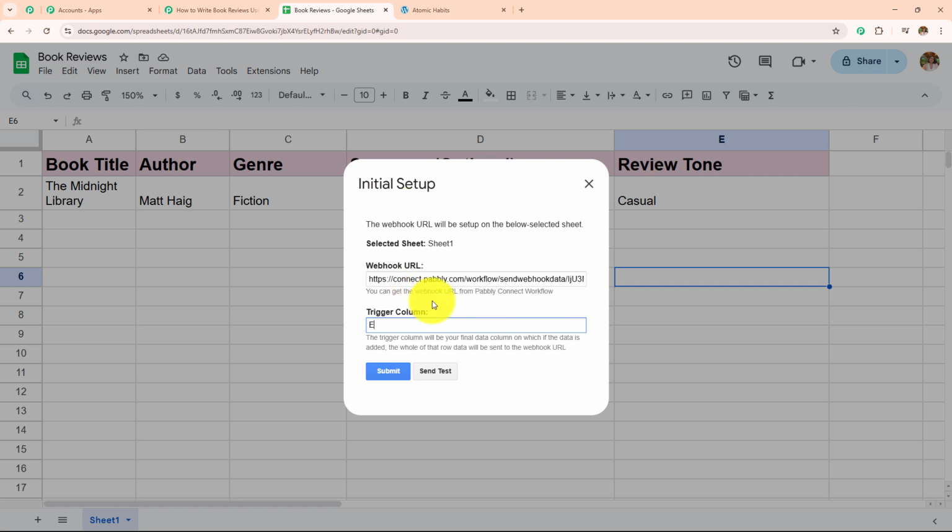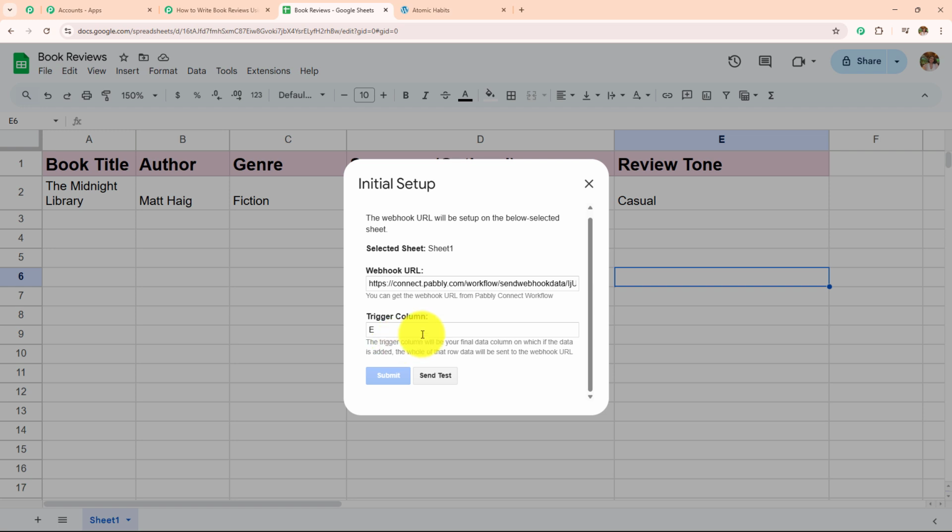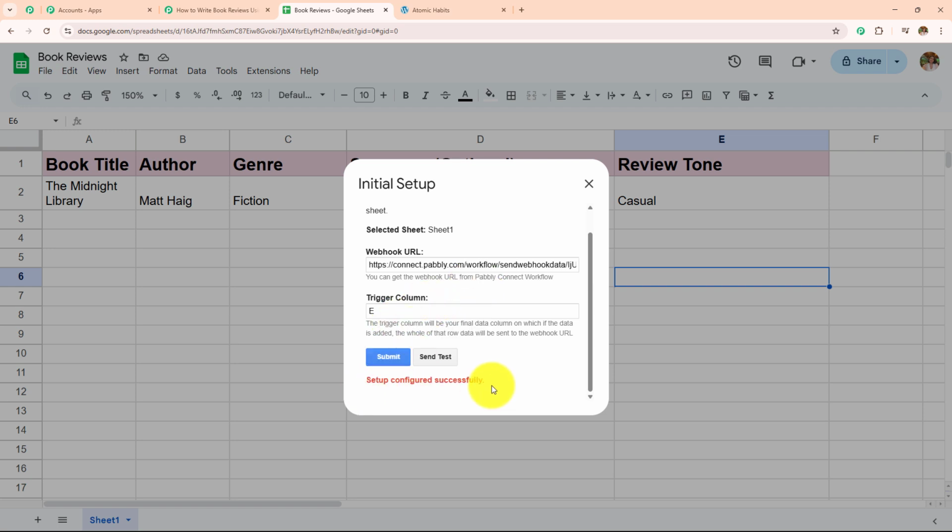Connect. So over here, I'm simply going to click on this send test, and you will see that the test data will be sent to my Pabbly Connect workflow. And here we can see that we have received this. And now to make this setup, I have to click on this submit. So here the setup configured successfully. We have successfully added the webhook URL which was provided in my Pabbly Connect to this Google Sheets spreadsheet.